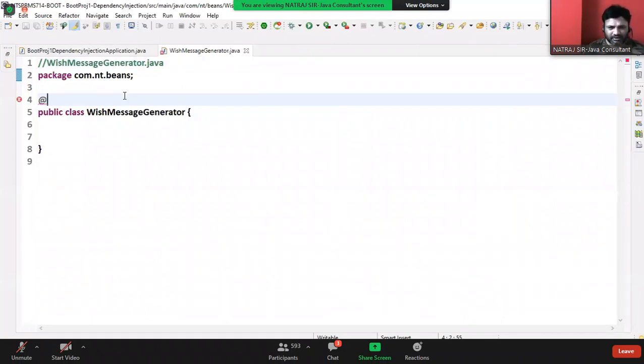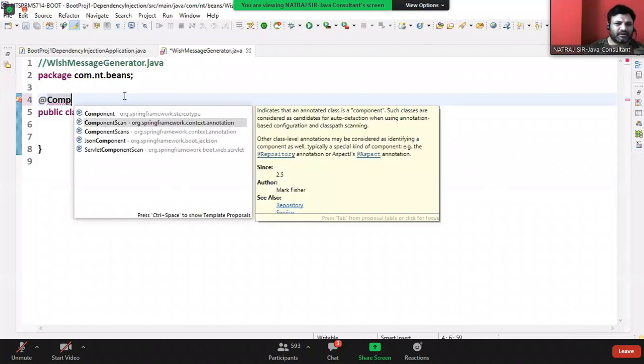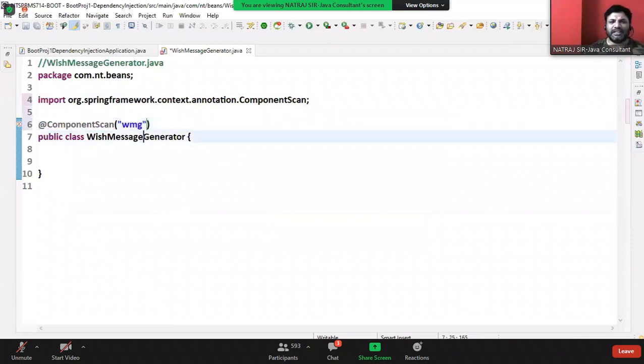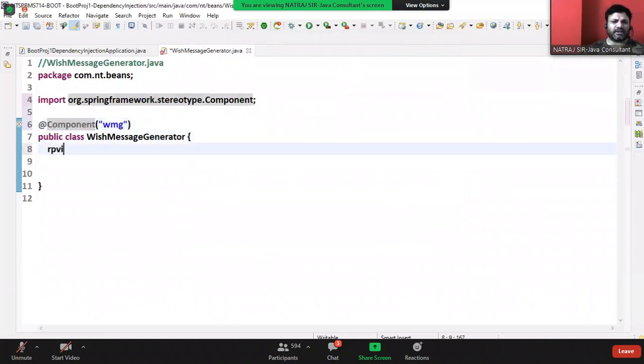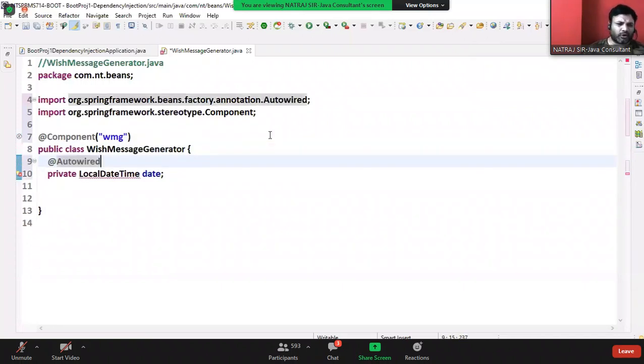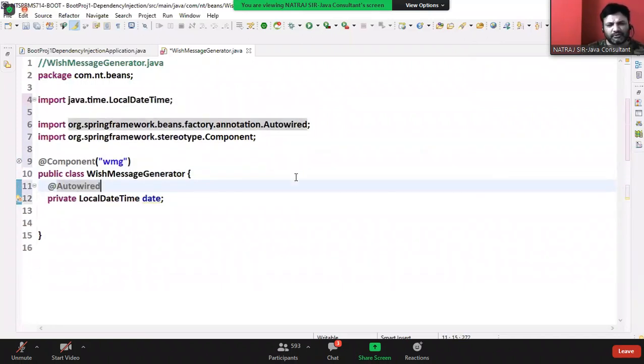Okay. Fine. @Component. Bean ID is WMG. Sorry, it's not @ComponentScan, it's @Component. Bean ID is WMG, guys. Yeah. Which one? Spring one. Right, boss. Next. Here is my private LocalDateTime date. Here @Autowired. Control plus shift plus O.